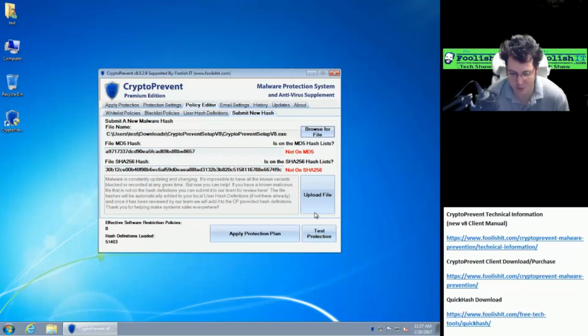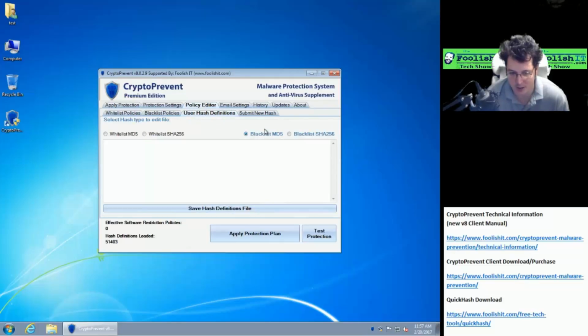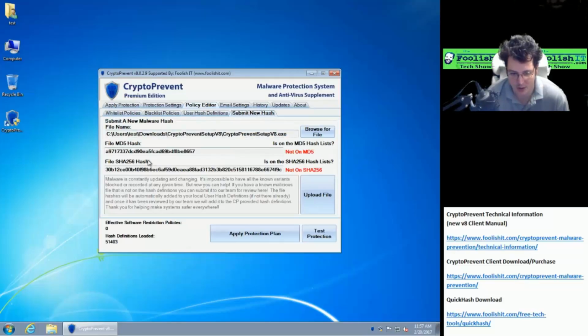And if you didn't want to submit this to us because of security reasons or privacy reasons, whatever, not a problem at all. You can use this just to find out these hashes quickly and easily in CryptoPrevent and come back and add them to your hash definitions list.